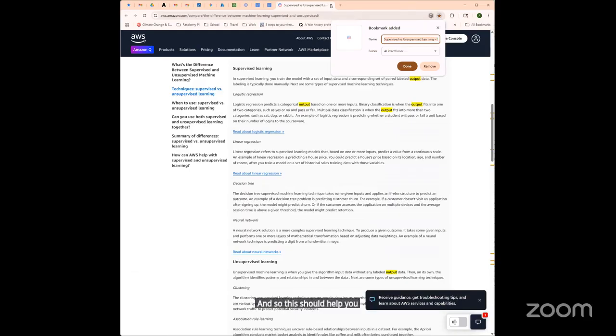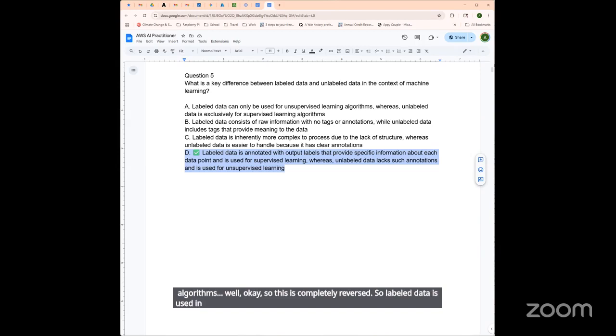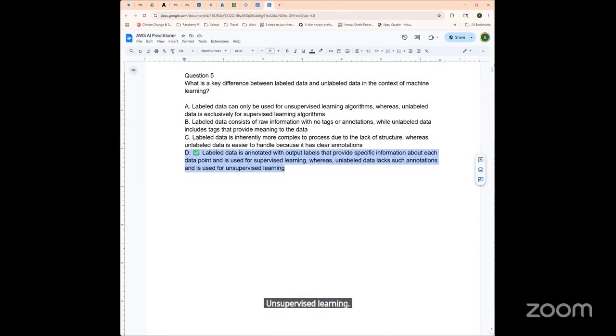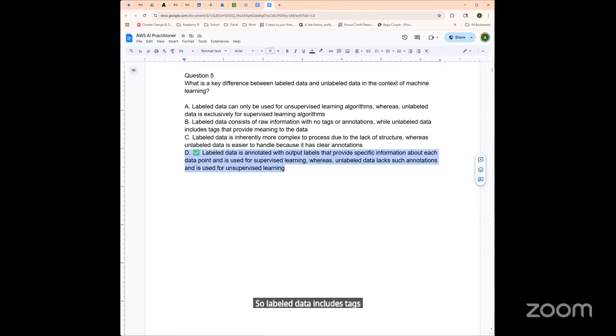All right, so why are the other answers incorrect? Labeled data can only be used for unsupervised learning algorithms. Well, this is completely reversed. Labeled data is used in supervised learning, and unlabeled data is used for unsupervised learning. Labeled data consists of raw information with no tags or annotations. This inverts the definitions. Labeled data includes tags or annotations, like labels, while unlabeled data doesn't.